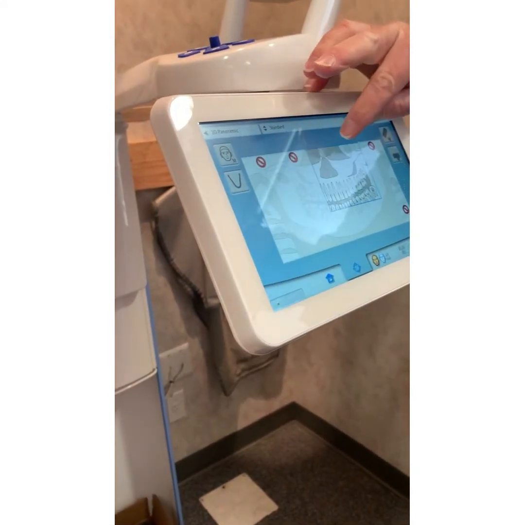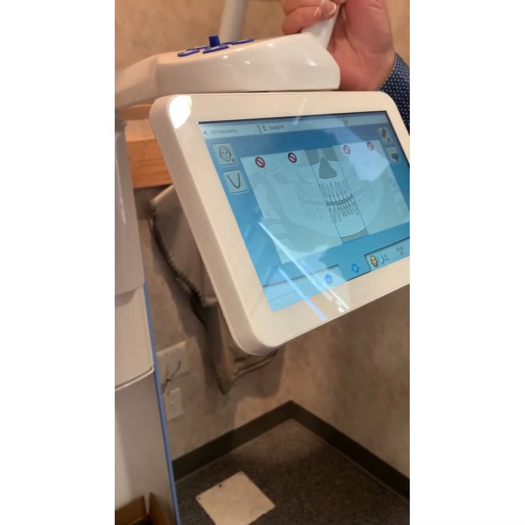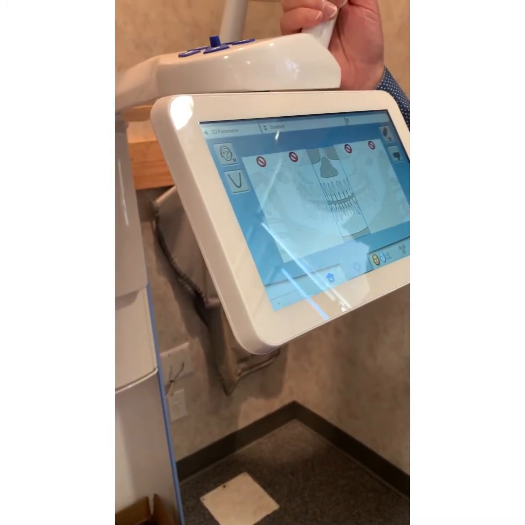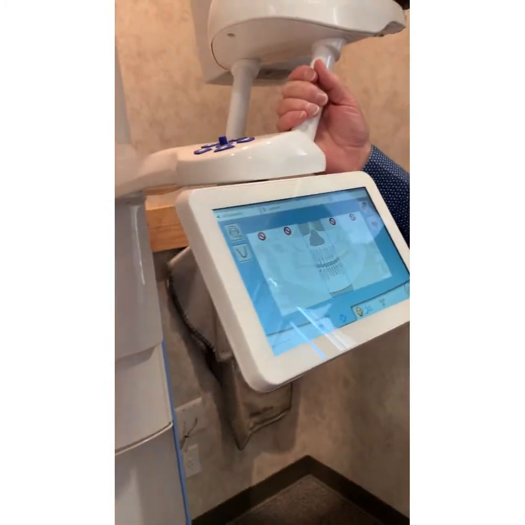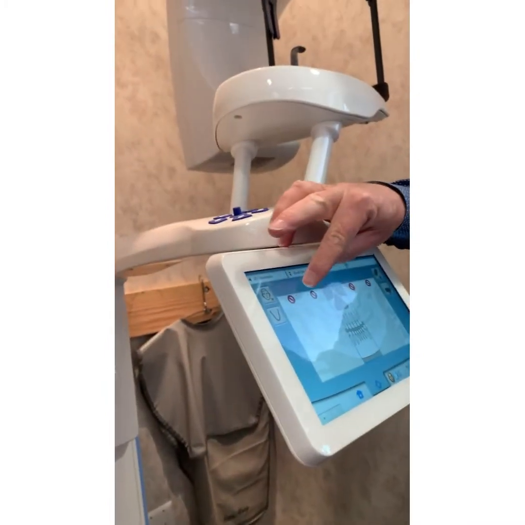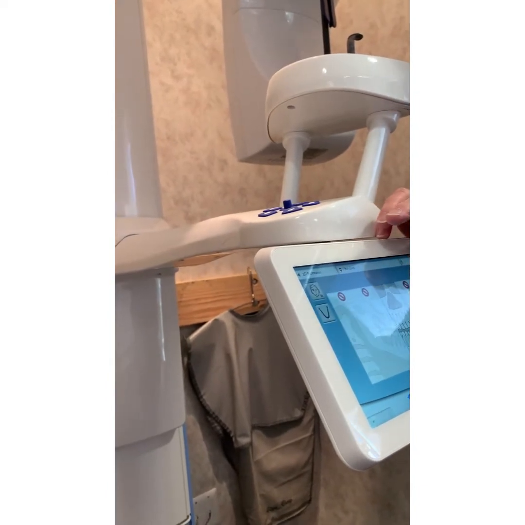How about elongation in the anteriors? This is just another way to get it. If the sensor's not working for the patient or for you, know that you have another tool. And you didn't have to touch anything to do that. You just touched the screen. These little circles right here allow me to either turn the radiation on or turn it off.